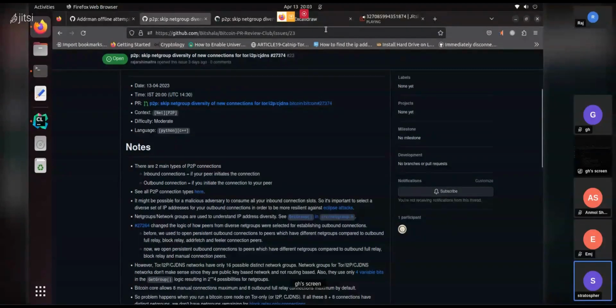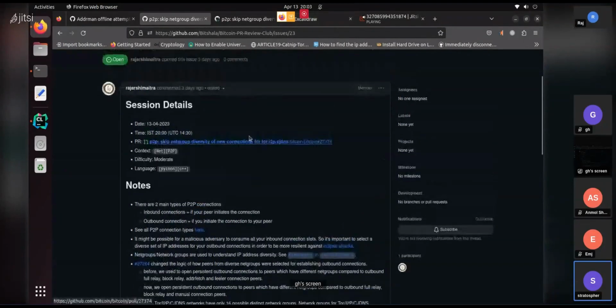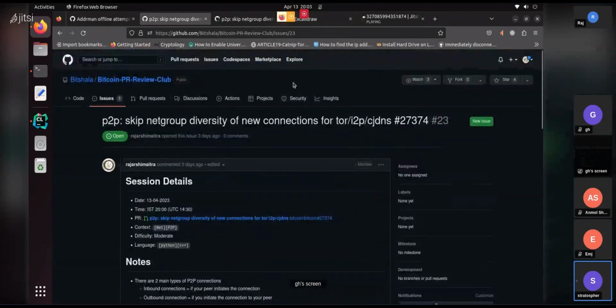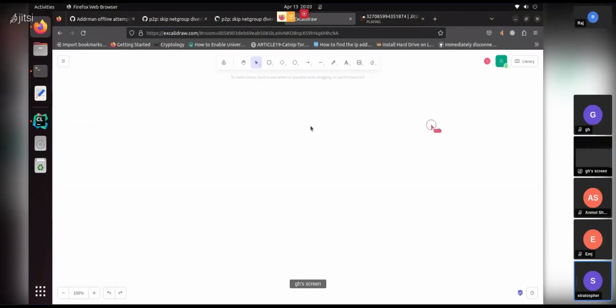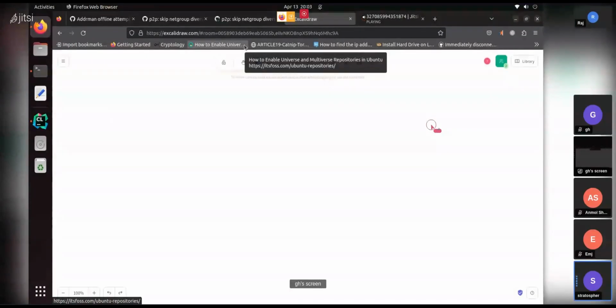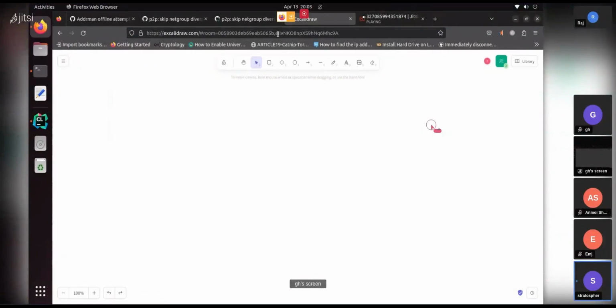Okay, so I think first we should go through some basic stuff: what are the different connection types, what are the different net groups, and what are the different networks? That way all of us are on the same page before we delve into the PR itself.